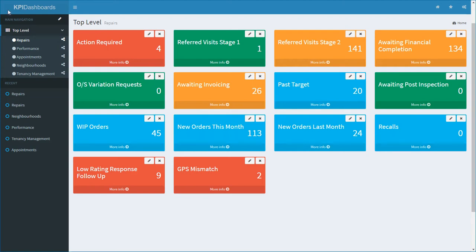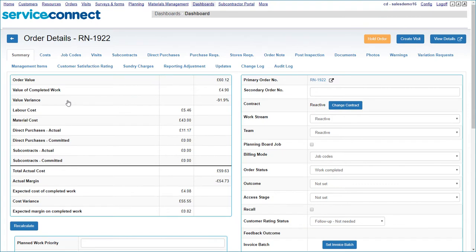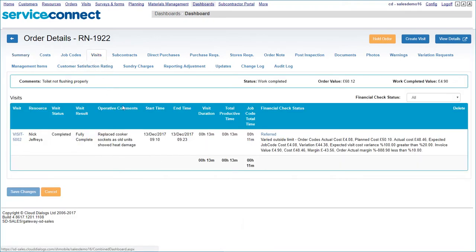So in this example, our supervisor's got everything really under control and has just had a job completed and referred to him. The supervisor drills into the detail of the job. This is just a summary, and in this example navigates to the Visit tab to understand what the job was. We can see the operative's comments and on the right an explanation of why this job's been referred, in this example because of a cost discrepancy.